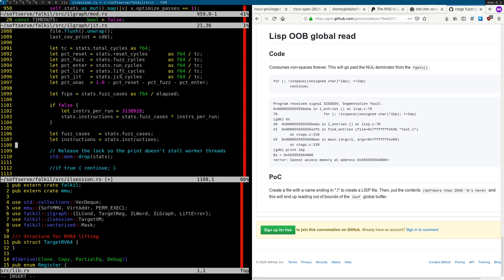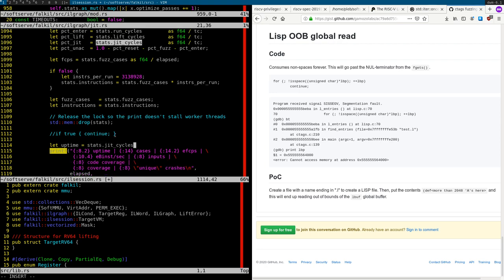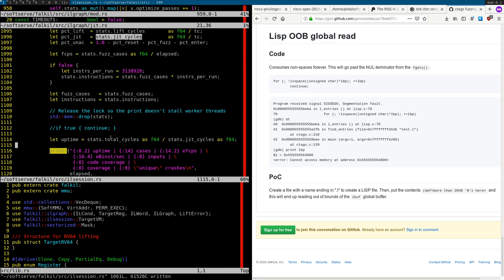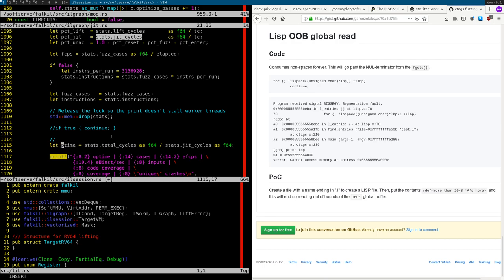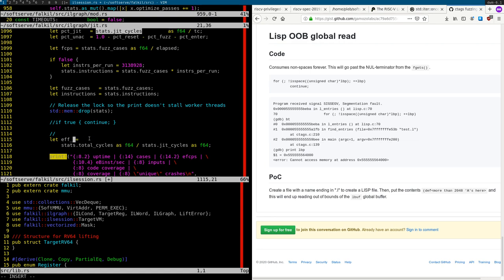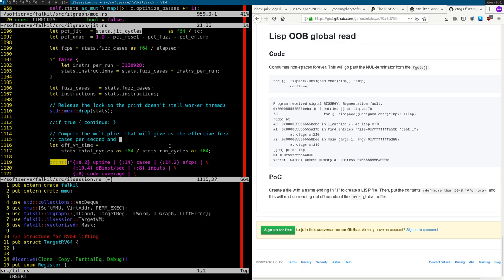I want the JIT cycles. Actually, I want stats.total cycles as F64. So this is going to be the effective VM time. Compute the effective time that was spent, and this is run cycles. Compute the multiplier that will give us the effective fuzz cases per second, based on 100% uptime.